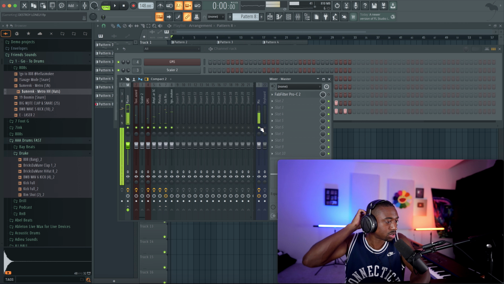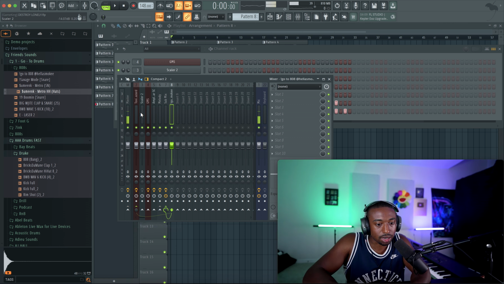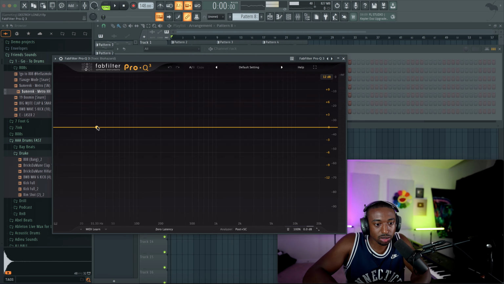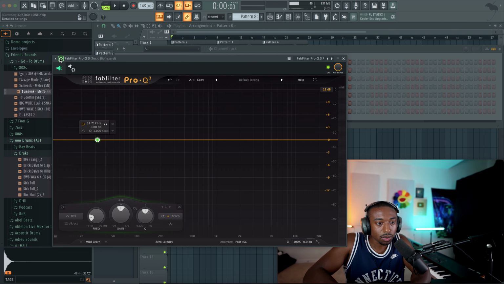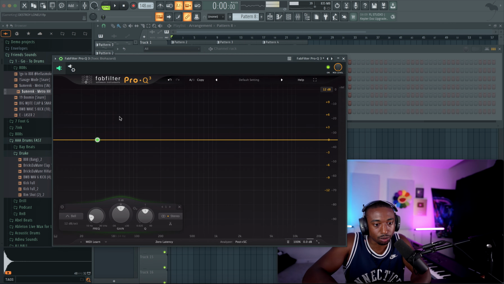So most people just try to slam everything to resolve stuff. But if you guys were to mix this, you would have to go to your 808, right click, sidechain your bass. We're going to open up Pro-Q 3 for this demonstration, but basically let's go to settings. Let's go to processing, right click, select your 808 as the input.